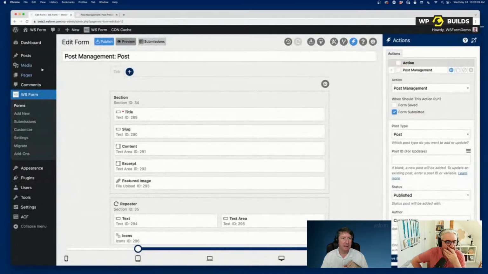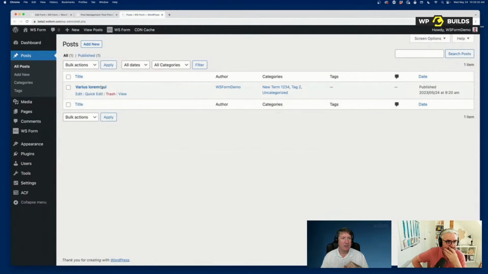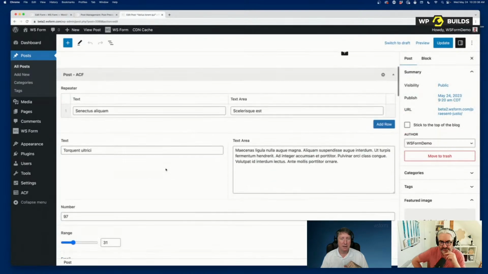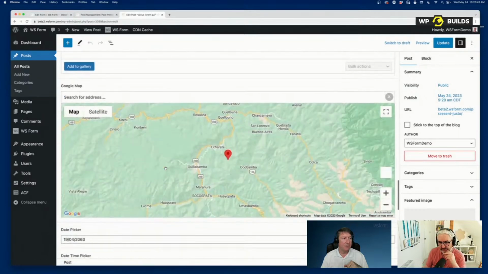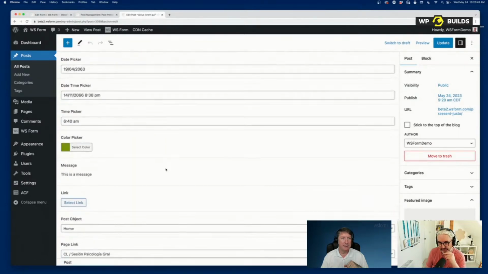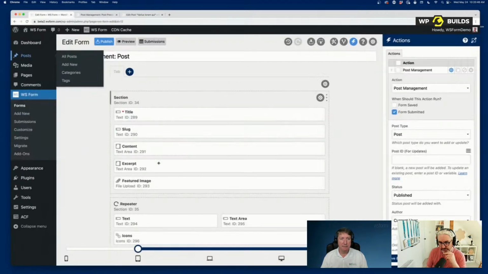It's that easy. So if we go into posts in WordPress, there's our new post that's been created. And if we click on that post, you can see all the fields completed that we just populated. So very, very easy to create a form to create a post. Again, you can change that form any way that you want. Now, once you've created a post, you may want to edit that post using a form, and that's something you can do in WS Form as well.